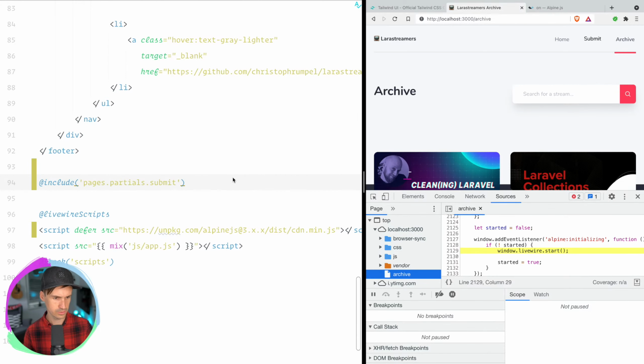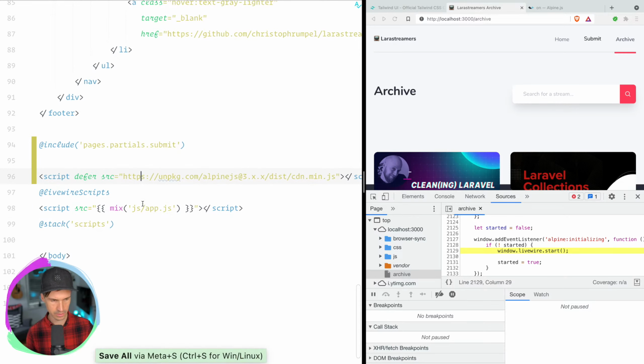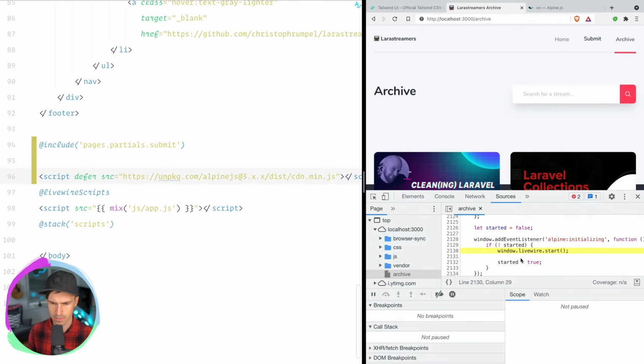Oh, I think I know what this could be about. I think maybe we need Alpine to be loaded after JS. Oh, Alpine to be loaded before Livewire. Could this be the issue? Nope, doesn't seem so. Window event listener Alpine initializing. If not started, window Livewire start.